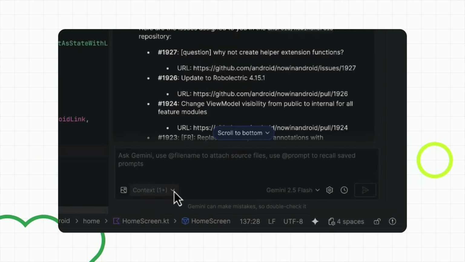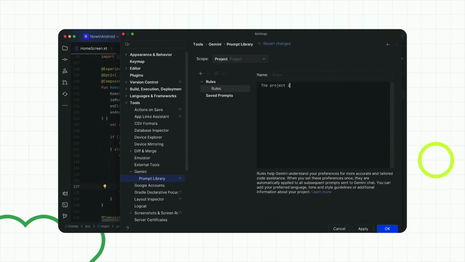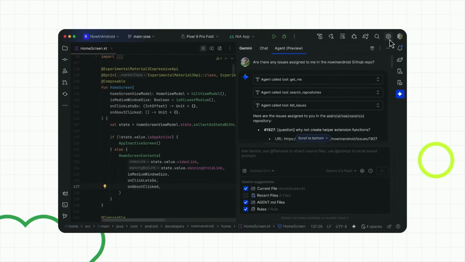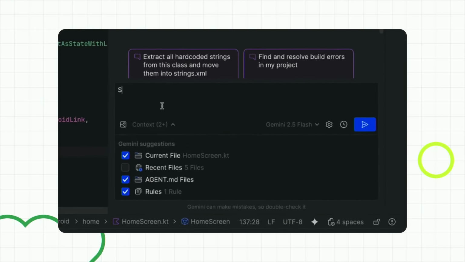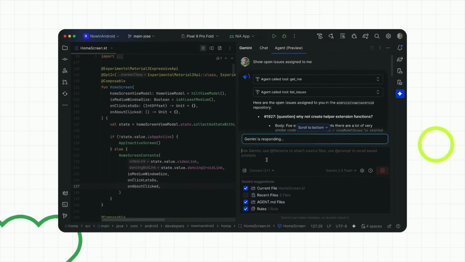Yes, if I open the context dropdown, you can see new options here, agent.md and something called rules. I can edit these rules in the settings. For example, in the project rule, I can write, the project is hosted in github.com/android/nowinandroid. Now, that rule is going to be added to every task. So if I start a new one and ask, show open issues assigned to me, I don't have to specify where the project is hosted anymore, and we can save one tool call.